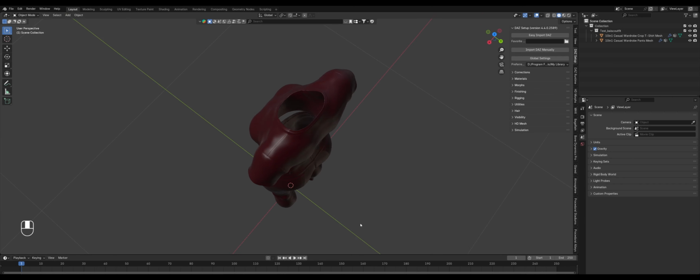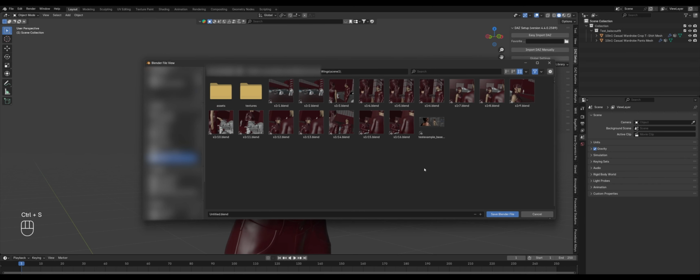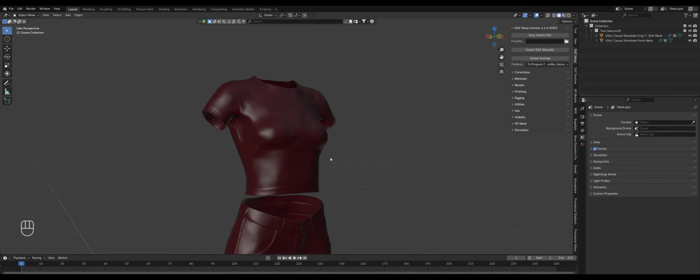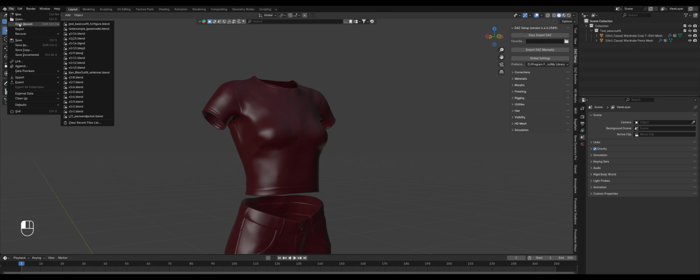So everything looks good right here. So we're gonna save it. Basic outfit for figure. Just for clarity, there's probably better names you could come up with. Okay, so that's saved. Now what we're gonna do is go back to the base model file.